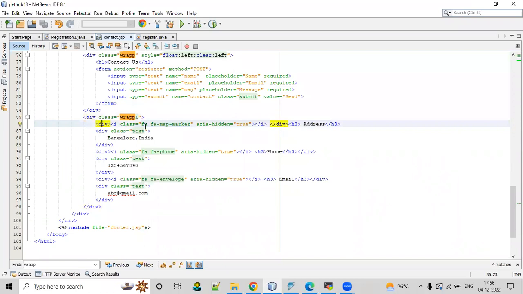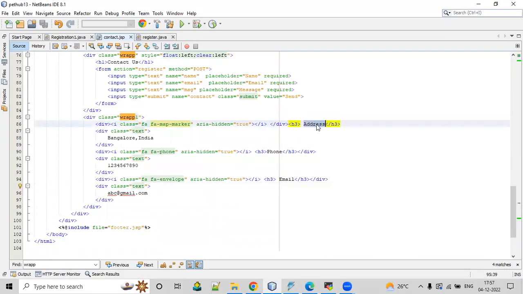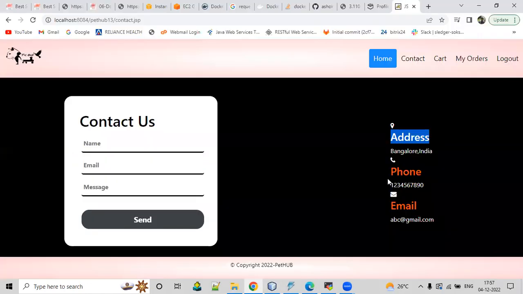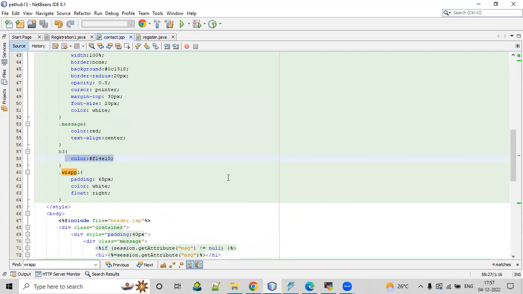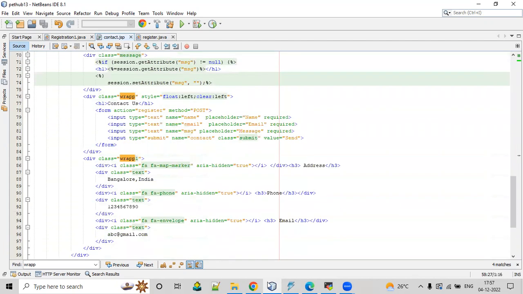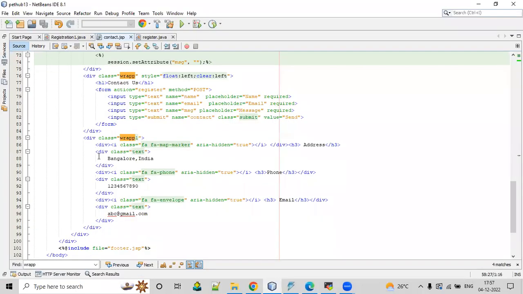Inside that div, I have used the I tag. That's why I've used the font awesome, right? So font awesome icons I'm using. The marker, phone, and envelope symbol icons I'm using here. That's why font awesome.css link I have added. Then this address, phone, and email, I have taken it in a h3 tag. That's why it is coming in bold and some font size has been increased here. For H3, color I have changed. That's why it is not coming in white color. It is coming in some orange color.